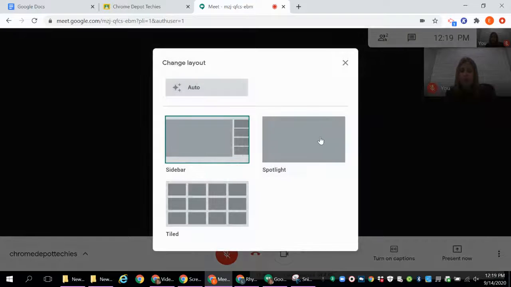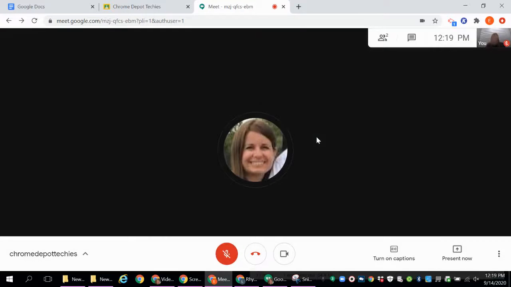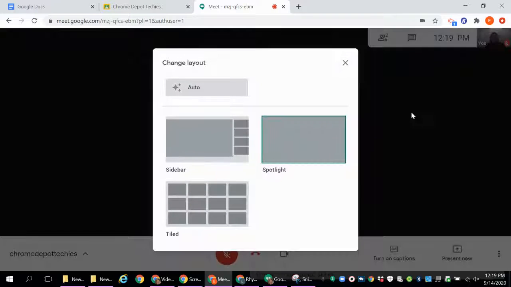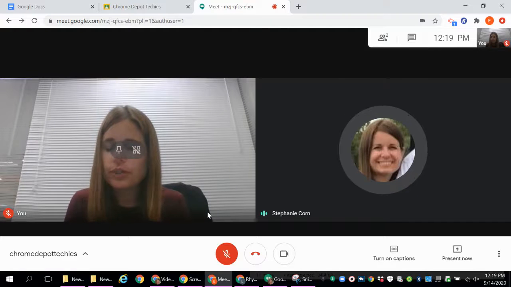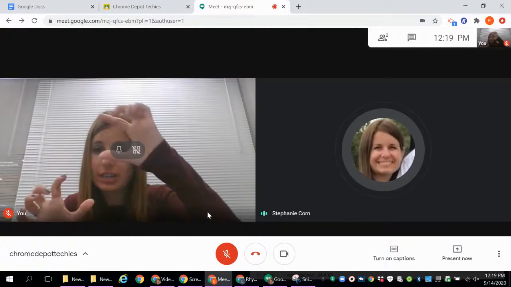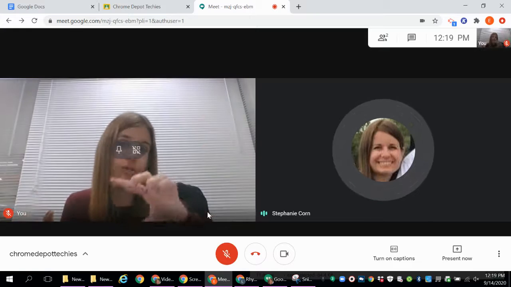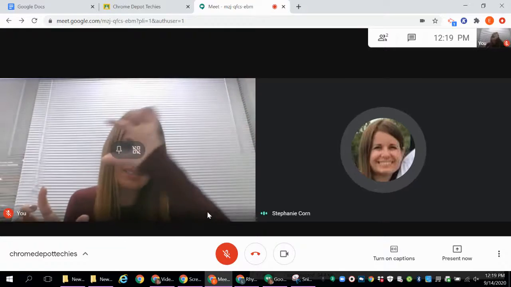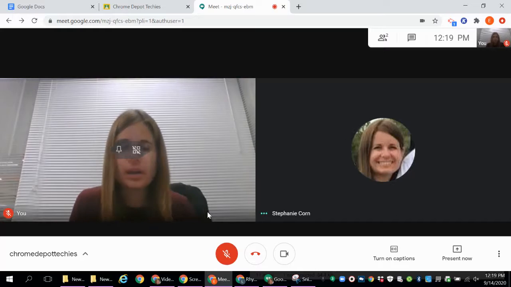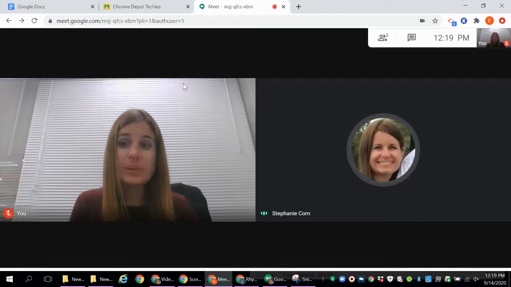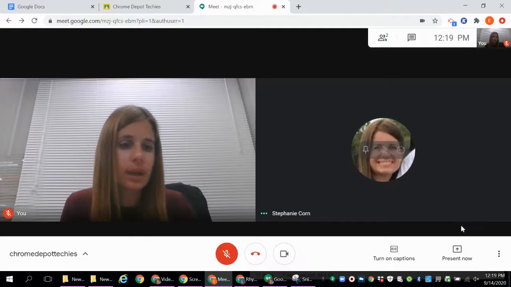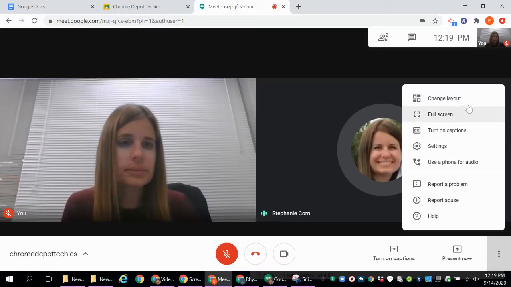We also have the spotlight, which only shows the person who is speaking, or if you have somebody pinned. And then we have the tiled. You don't see too much difference from what I already have, but this is the one that I had it defaulted to, where I could see about 12 to 16 tiles. You'd be able to tell that more if I had more students in this class. So that is how you change your layout.